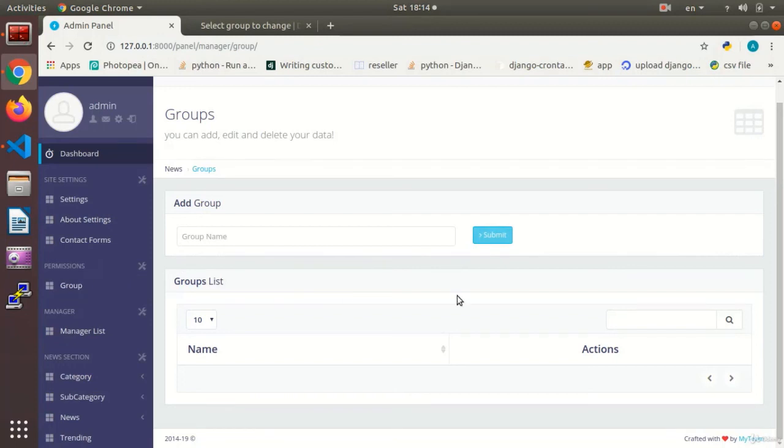On the next level, we are going to learn how to make and manage permissions. We are going to attach certain permissions to certain groups, and then what we need to do is to check the permissions and groups in the view and in the templates.